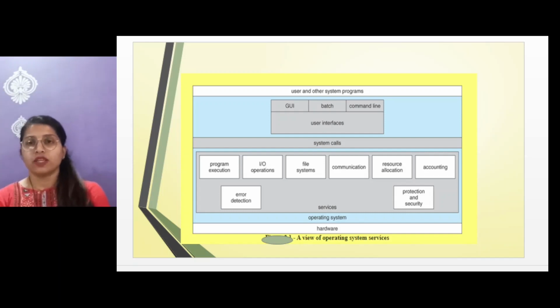After being provided with the interface, you write a program or some activity. So the next job of the operating system is program execution. In program execution it loads the program into memory and executes it. Either the program is executed normally or there might be some kind of error, and after execution the operating system terminates the program, either normally or abnormally depending upon the situation.